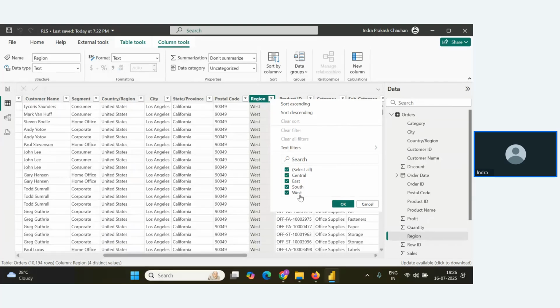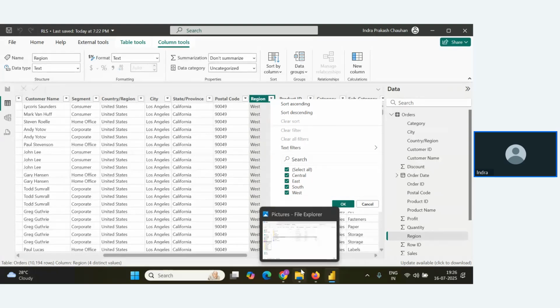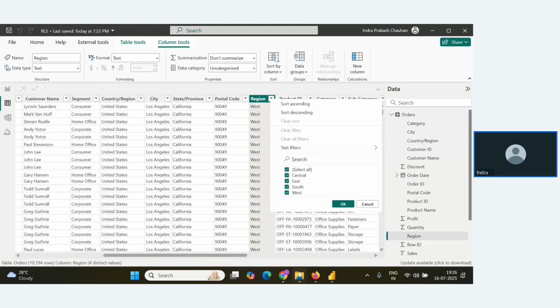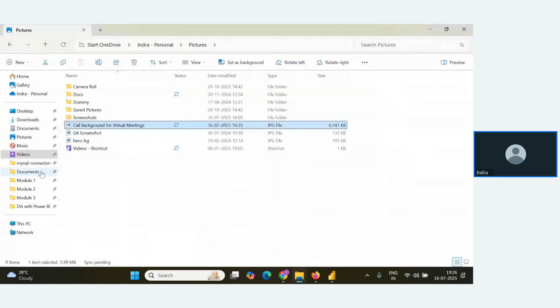So what I will do is create a small table based on this region. I'll call that table users region. For simplicity, I have already created my table. Let me show you my table. Where is that table?